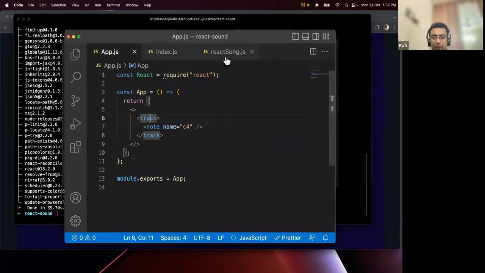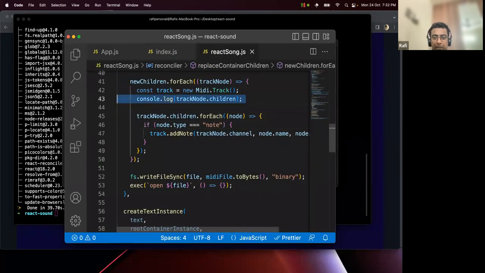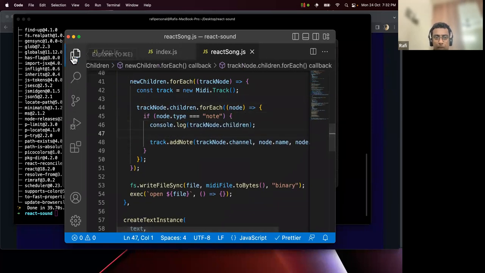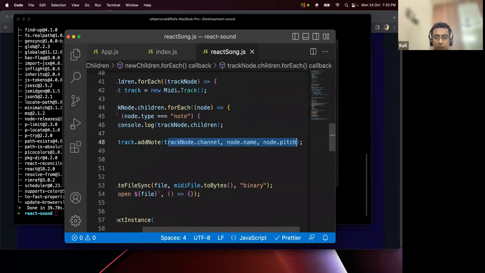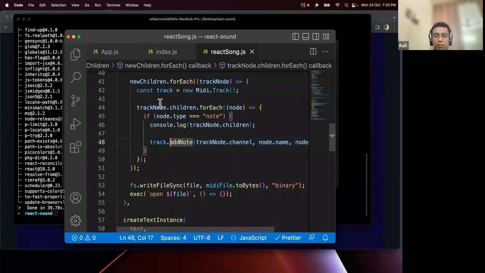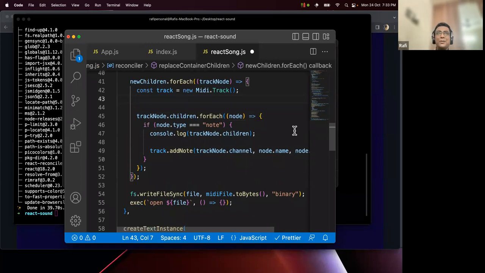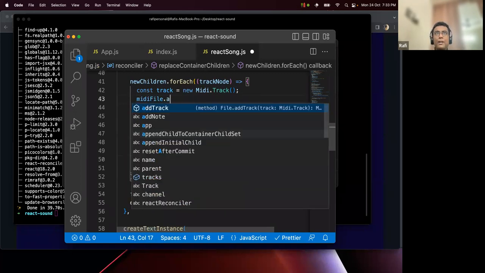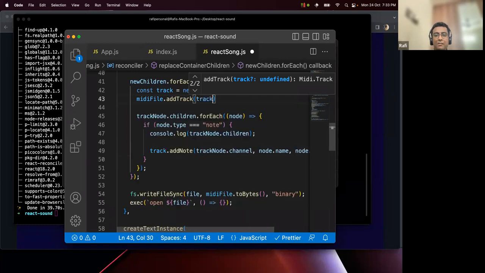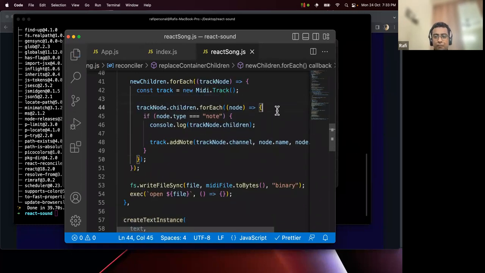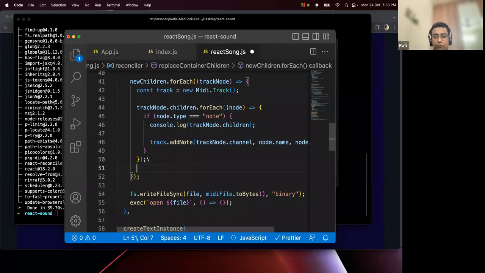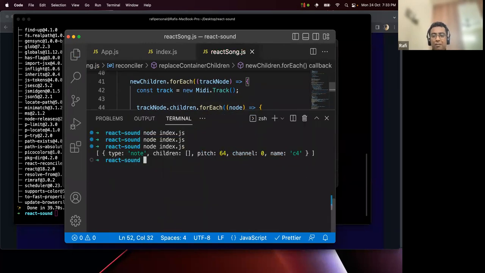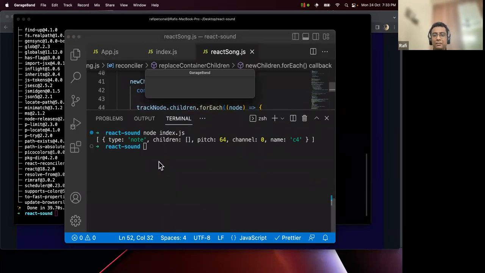I call it as node. Okay, node. This actually comes in. Check these arguments. I didn't add this track to the file. I didn't add this track to the MIDI file. MIDI file, add track. Should probably do it here, after I append things to the track. So the track was just opening as empty.